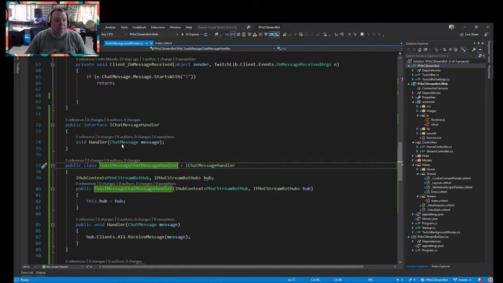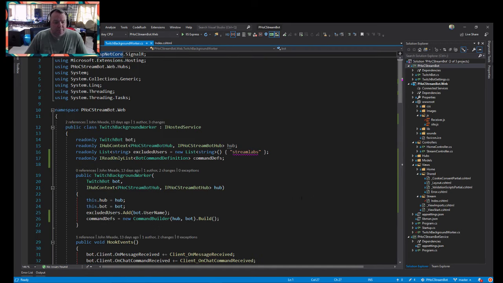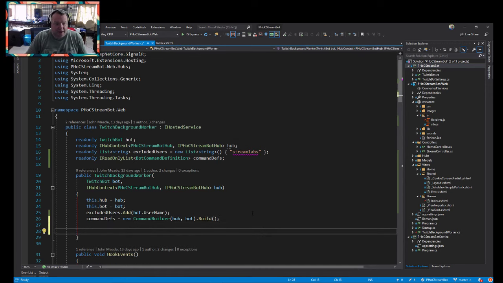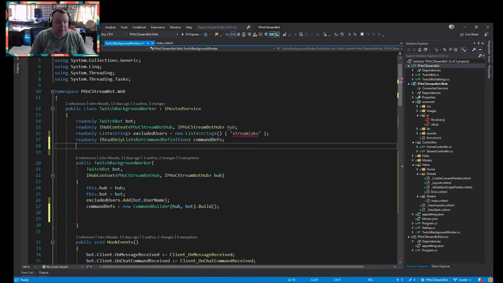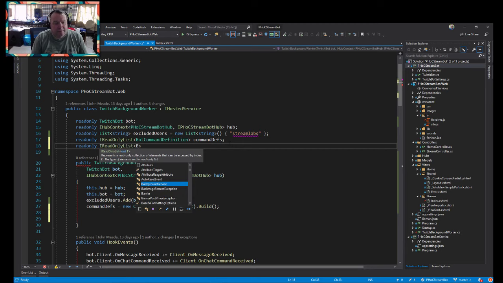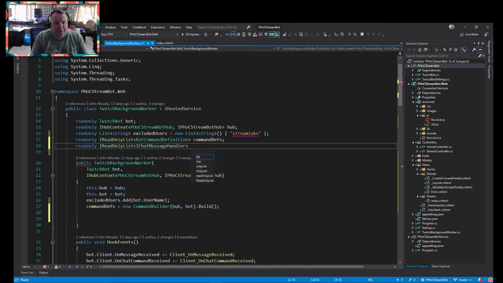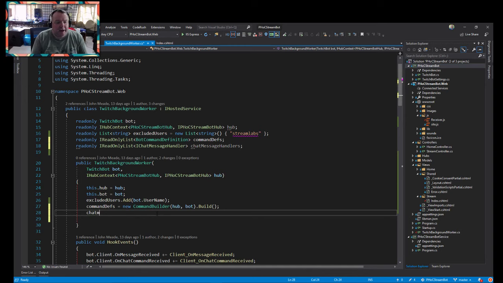So here's the big difference on what I wanted to do with this. I want to do this here for right now, but I want to have a list of these handlers. The idea being that we can have multiples and it'll just run all of them. Like an event stack.